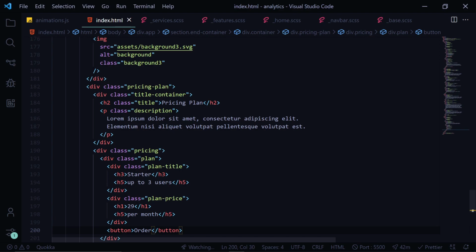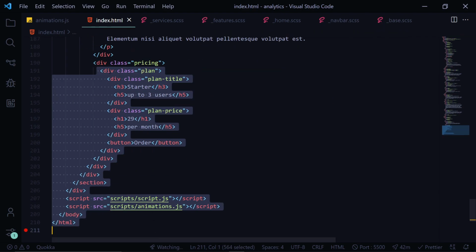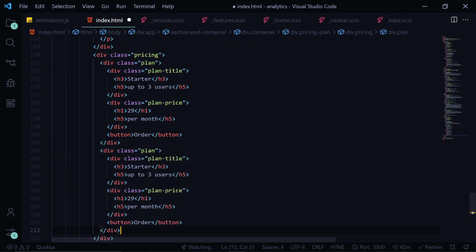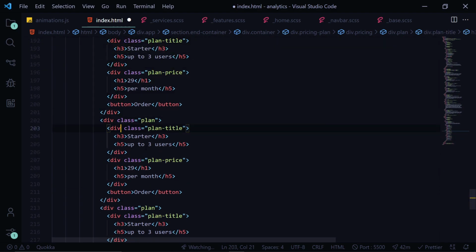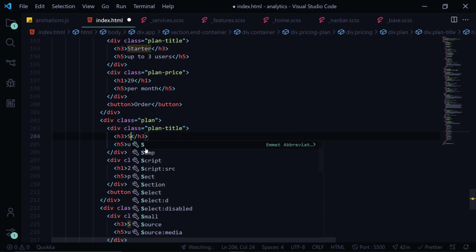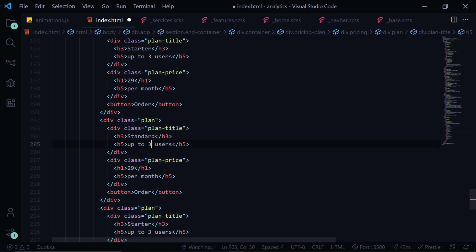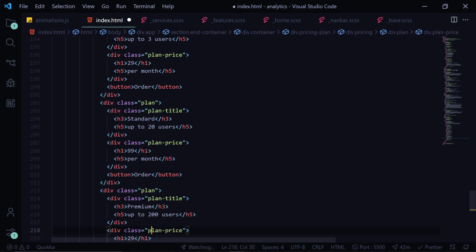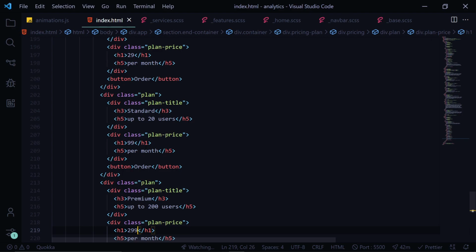That's it. So this is the plan. And we will paste it 2 times. And we are just going to change the content. So the second one would have this as standard. This would be up to 20 users, and this would be $99 per month, and this would be up to 200 users, and this would be for premium, and this would be price $299 per month. So that's it. So the markup for our pricing plan is ready.